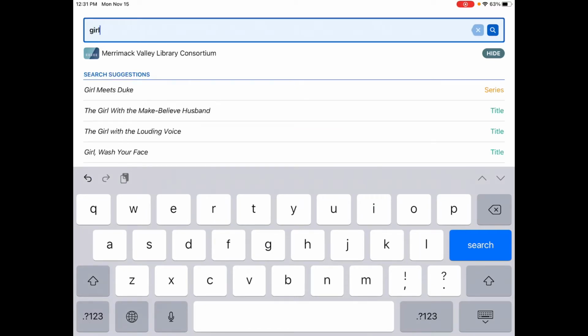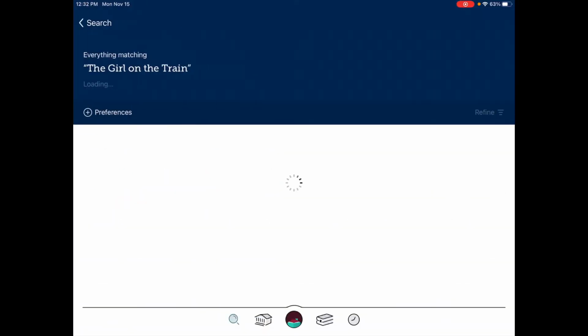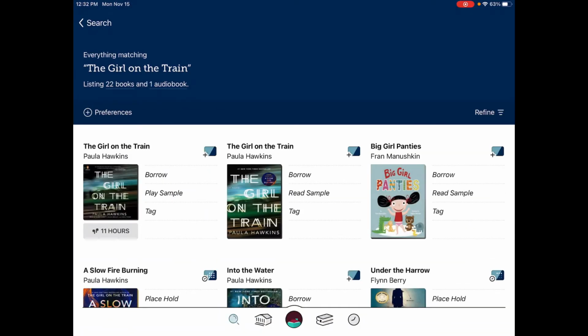I always use The Girl on the Train as an example because it comes in multiple formats, so I can usually demonstrate multiple items at the same time. So here, Girl on the Train comes up as a suggestion, and these are the results. A couple of things to notice on this screen.